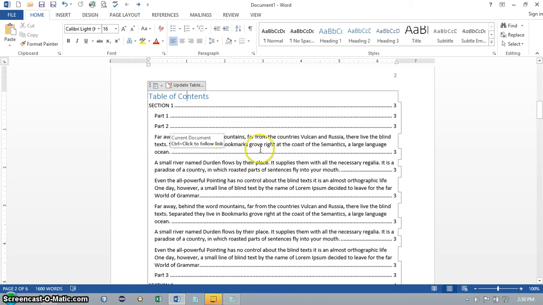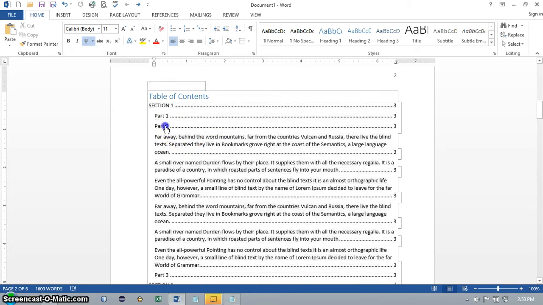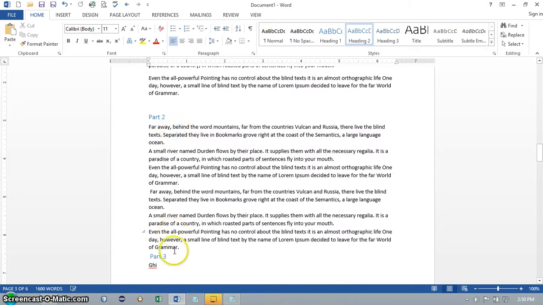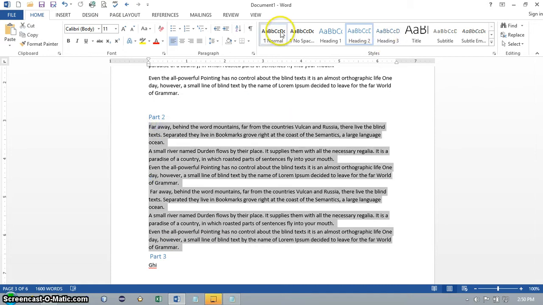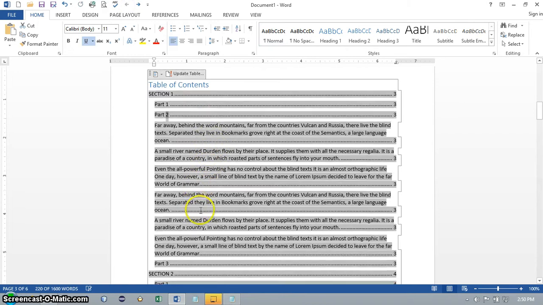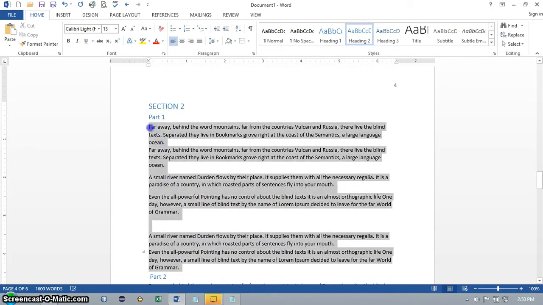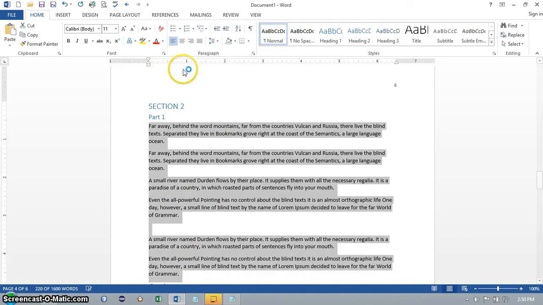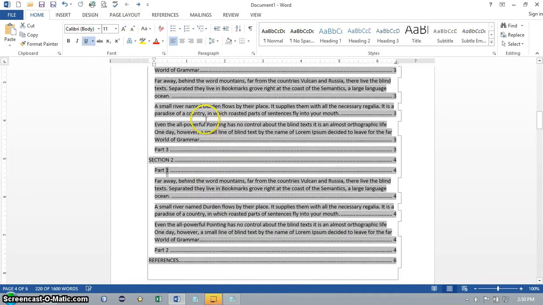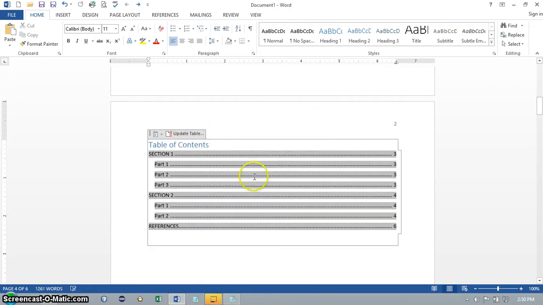Whoops, an accident happened here. When I added some of those words, they didn't come in with the right style. Part 2 came in with the wrong style. They came with a heading style. That's not any good. Here are some more words that came in with the wrong style. They should have been normal. Let's go back and recreate the table of contents now, and make sure that, there we go.